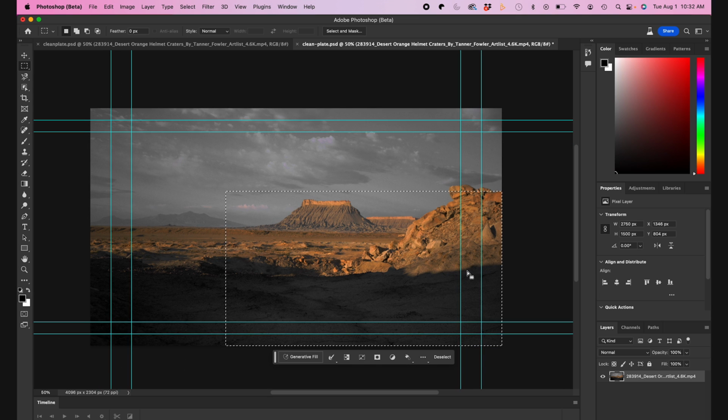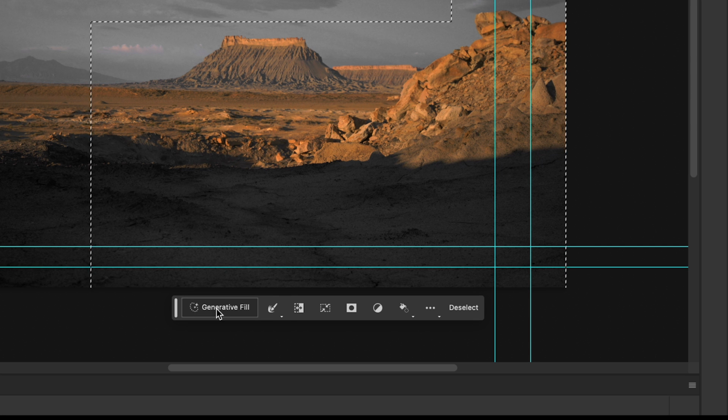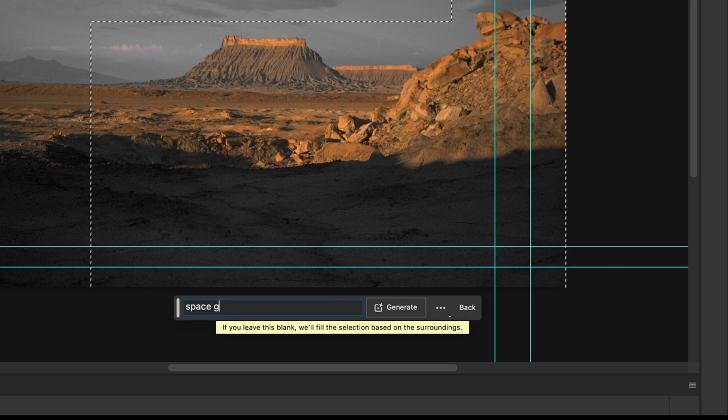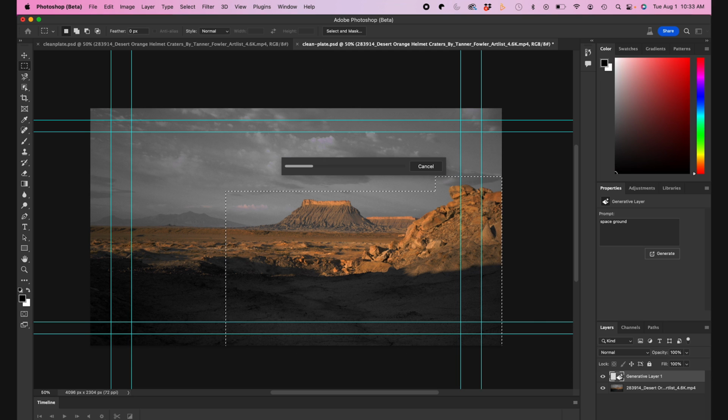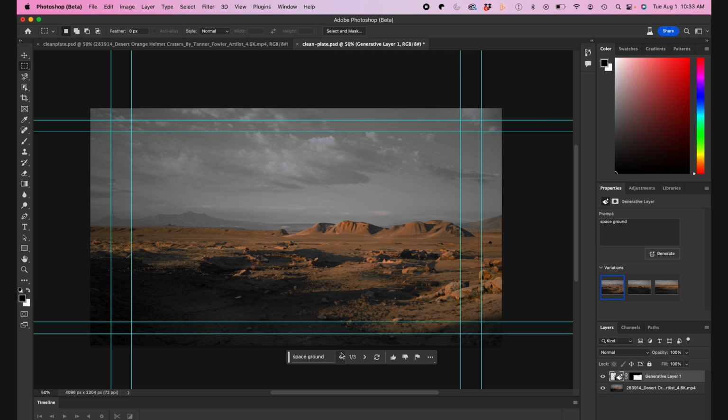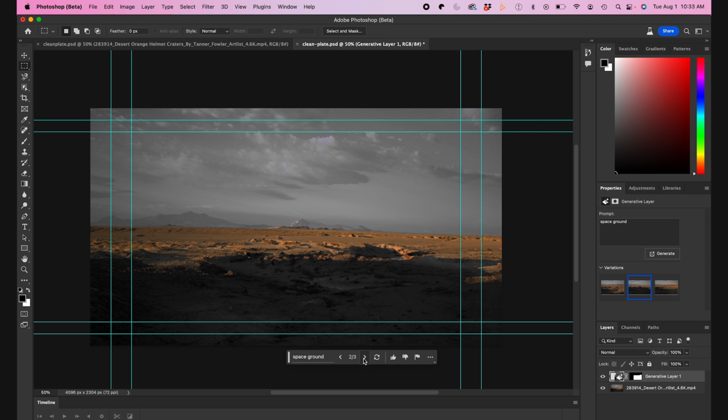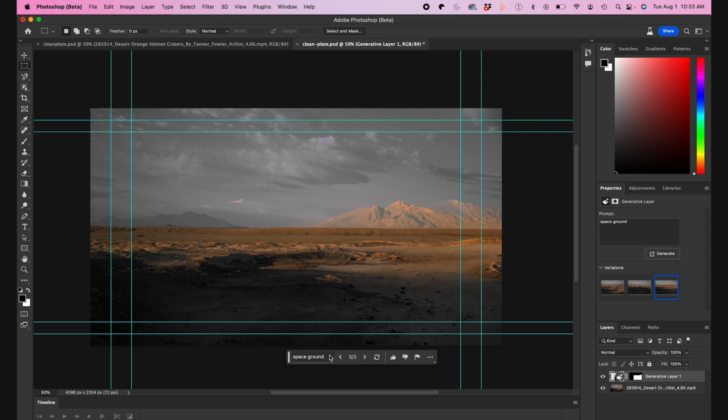and save it. So now jumping into Photoshop beta, I'll select my mountainous area here on camera right, and I'll press the generative fill button, and I'll type in space ground and see what it comes back with. Okay, so I'll pick the second option here.